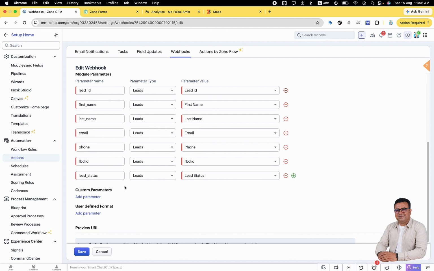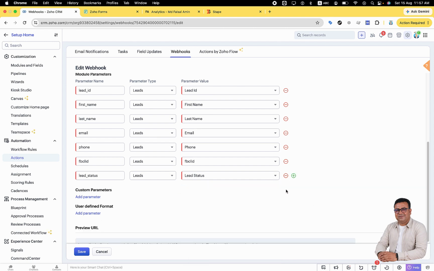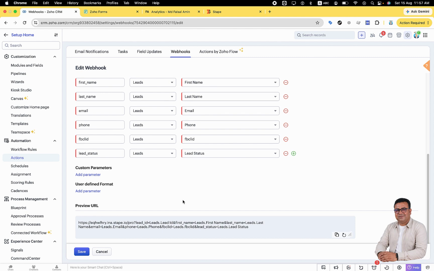You can see it before and after the setup. If I click the plus, here you have to add the parameter name, that is lead, and from here you can add the parameter value. I have already done it, so I am removing it from here.